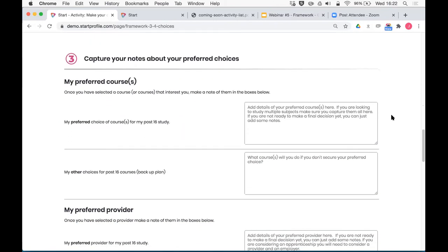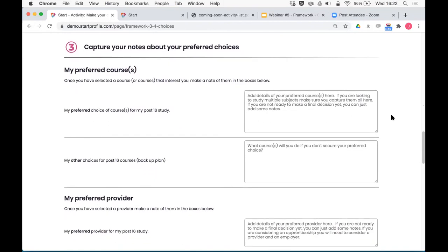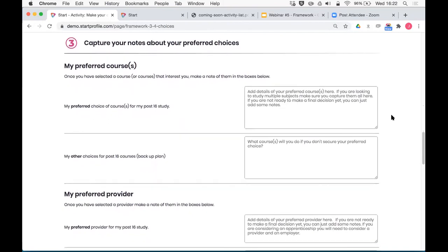We've got places where students can record what they want to do, so for example here is about their preferred course, and we do encourage them to think about other options, not just the one. And likewise the same with their providers.